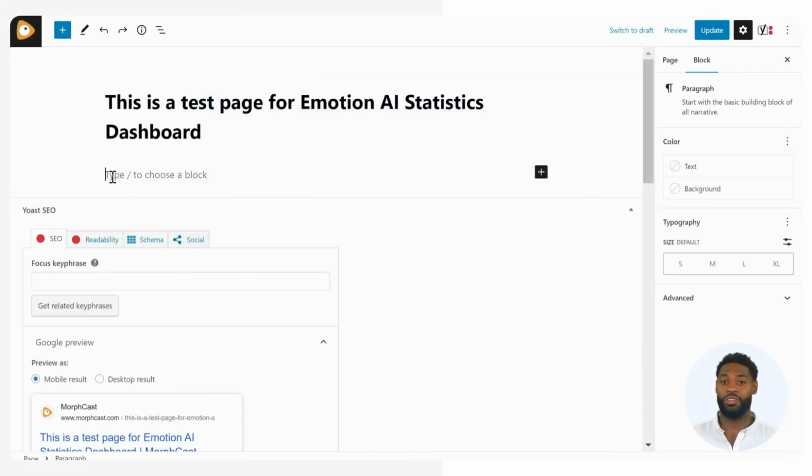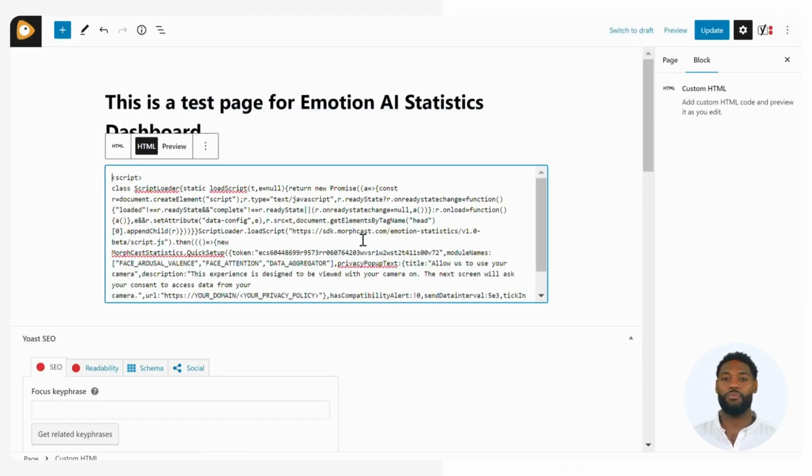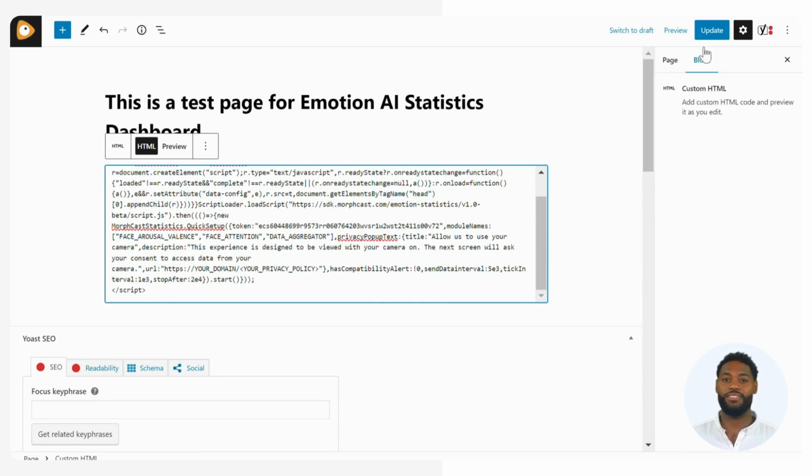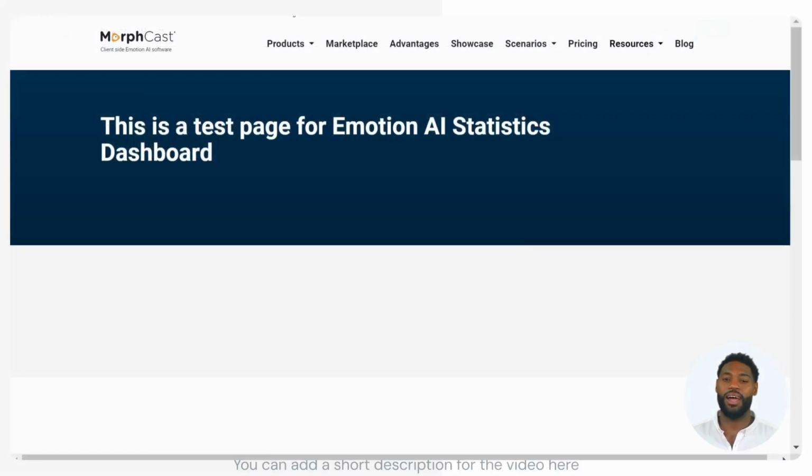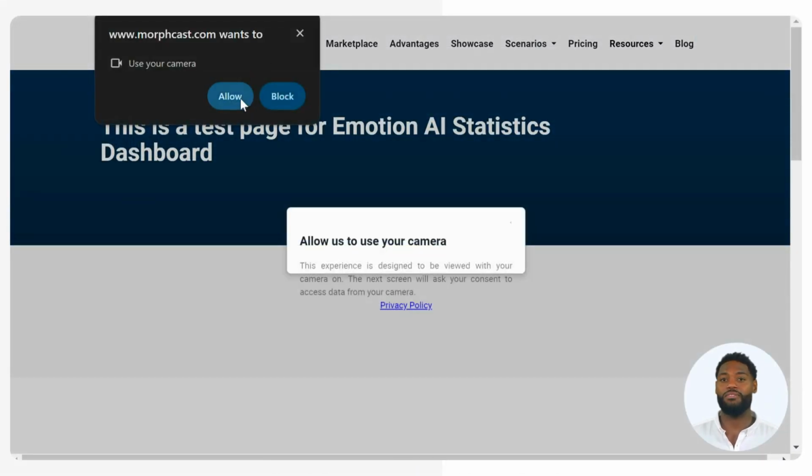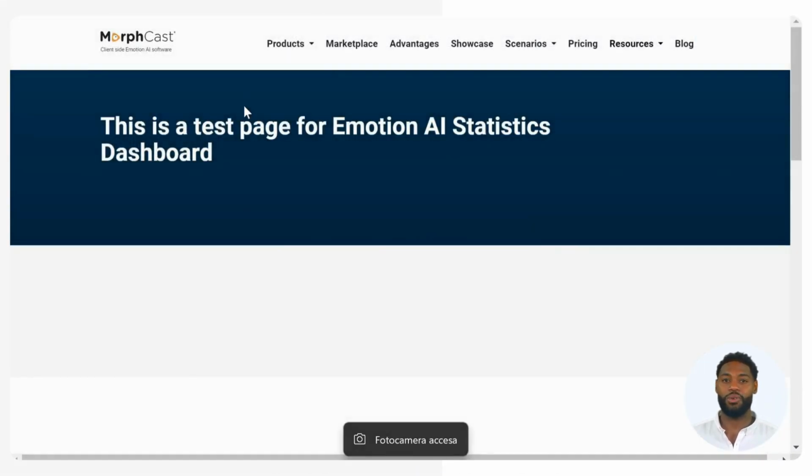Paste the generated code into the code of the web page from which you want to gather emotional data and save it. As soon as your page receives its first visit, you'll begin to see the data in real time on the dashboard.